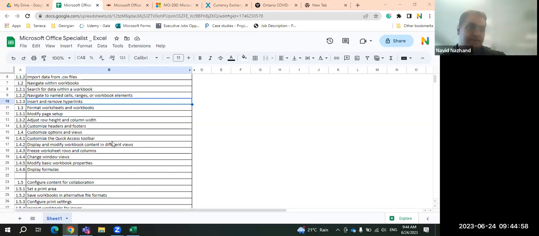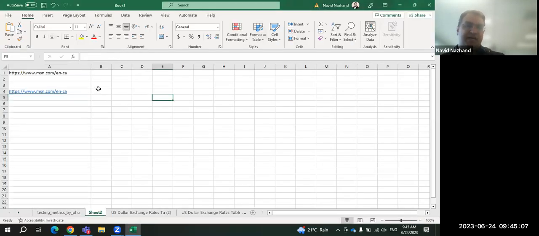Now, format worksheets and workbooks. Again, for the formatting section, they're going to ask you questions like the ones that we have here, right? The formatting questions are not difficult. They're asking you, for example, to change the color of the cells, change the size, everything that you have available here.